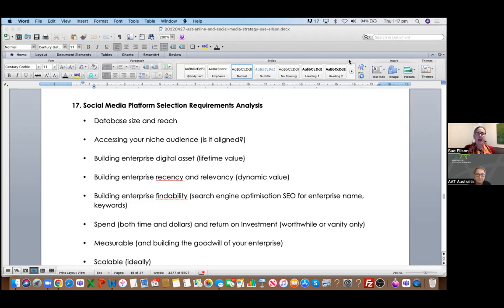Okay, so back to social media. Now, this is the Sue Ellson version of deciding which social media platform I should be on. Does it have a decent database size? Like, sure, I could be on TikTok, and yes, there's a lot of people on TikTok, but does it access my audience who are mostly over 30? Actually, not so much.